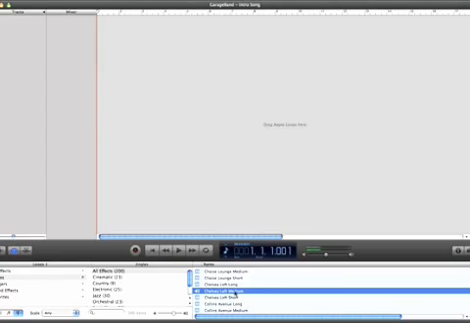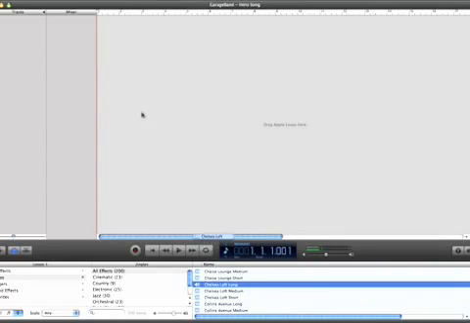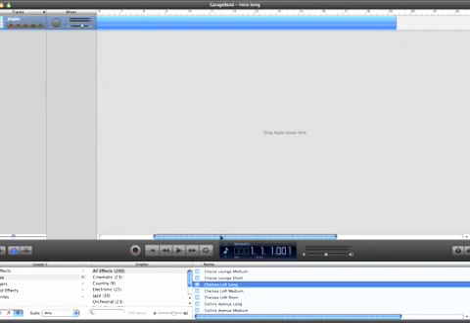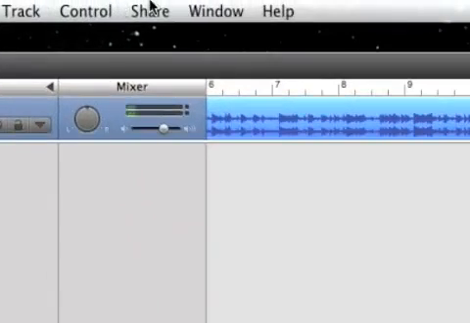Now if you want to check the length of something, you can just drag it up here and easily see that it is 11 seconds long, and then just drag it back down there if you don't want it. Drag it up there. Perfect! This one is the perfect length. So now what we can do is share this.